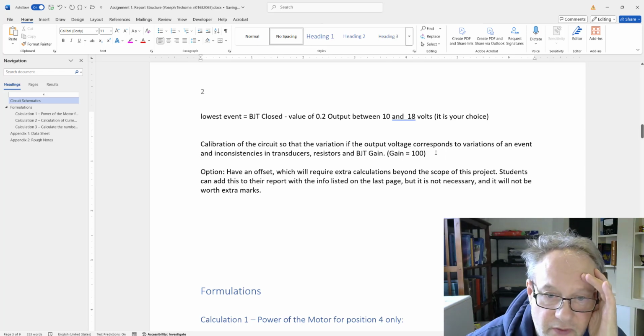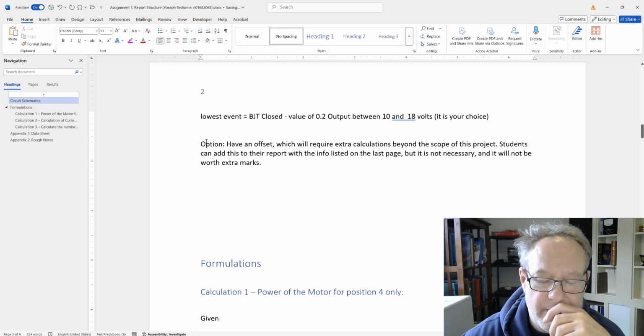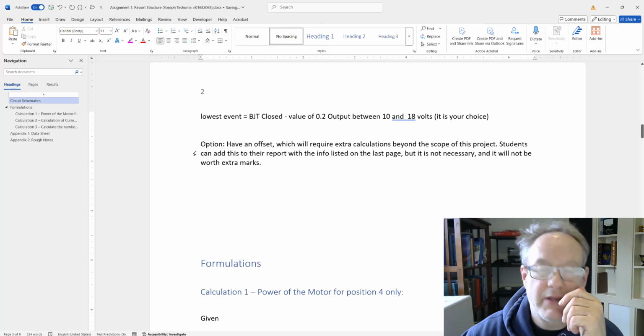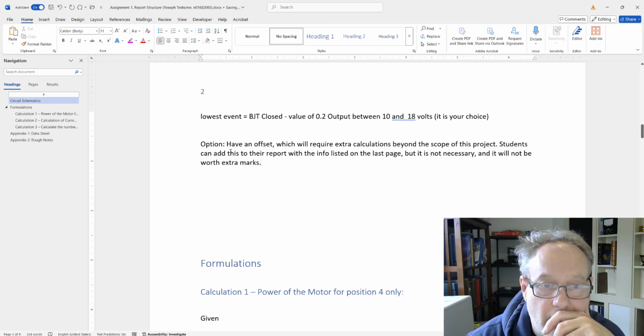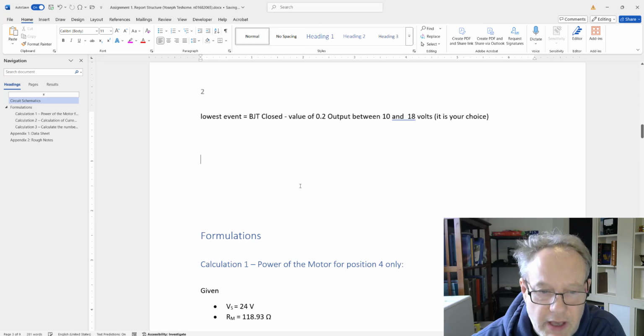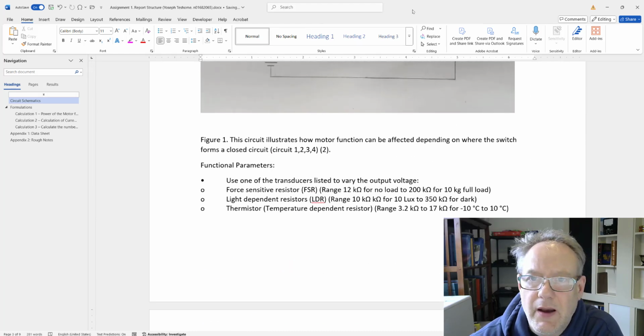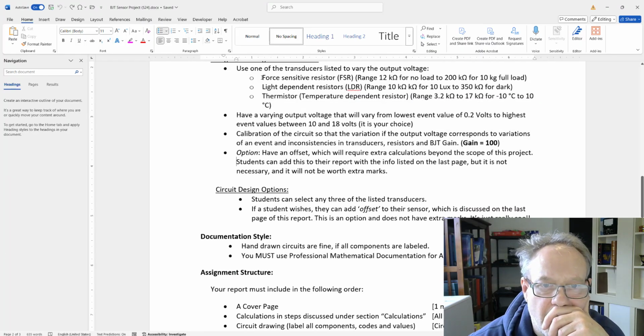Okay, so you know what? That's fine. It just says the calibration of the circuit, calibration variable. It just means put some potentiometers in. Options: have an offset. Oh, that's it. Wow, I cleaned that up. So this is my big deal here. Okay. So my formulations, let me go back to, okay, so I've dialed this down to, I have to choose which one of these I'm going to use.